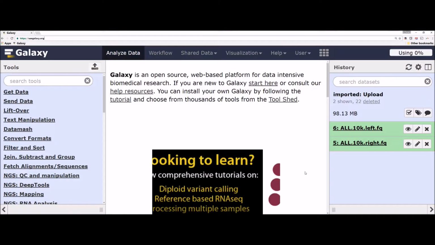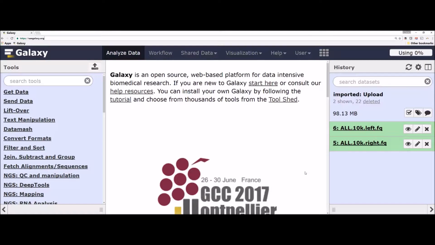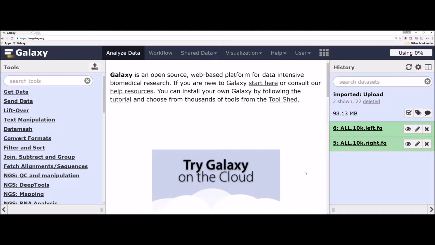Today I'll be demonstrating the submission of large memory de novo assembly jobs from the main Galaxy site at usegalaxy.org to PSC's Bridges. I'm logged in now to this site, usegalaxy.org, also known as Galaxy Main.